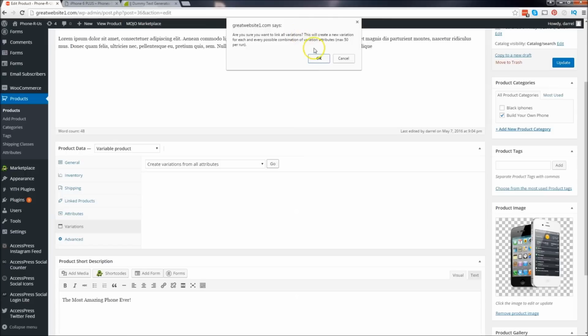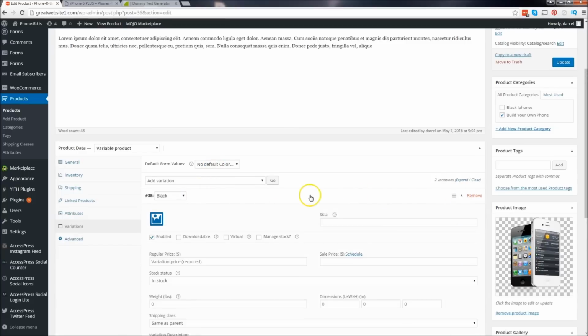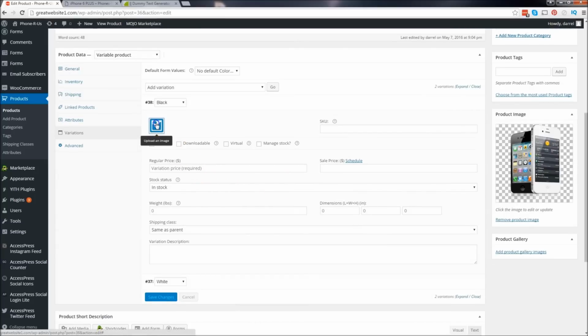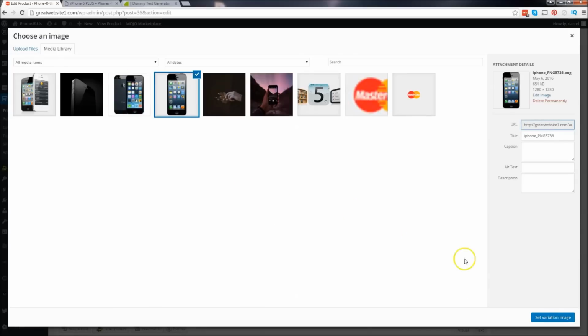It's going to say, are you sure you want to do this? Just go ahead and say yes. Now it's saying 2 variations added. So now I've added the black and I've added the white. So right here under black, I can go ahead and click this drop down menu. And now I want to click on the upload image, and I'm going to add in the black phone.